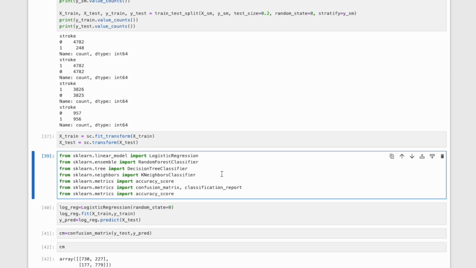So if we run that again, here's a bunch of imports, and these are some of the different algorithms that I decided to try out. How did I choose these? Again, in this case, we've got a classification problem. We want to classify two discrete values: either yes, stroke, or no, no stroke. So we've got just two values we're going to classify for.